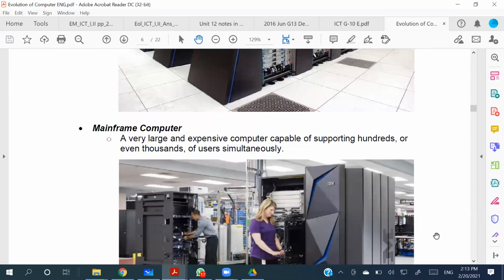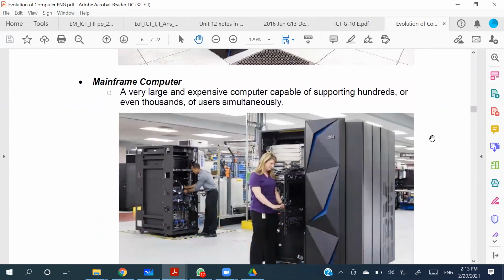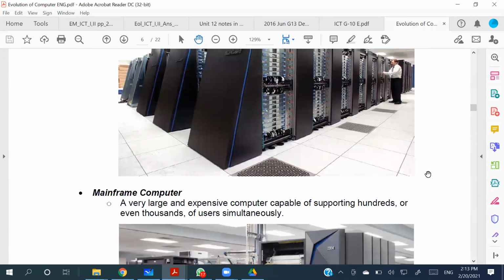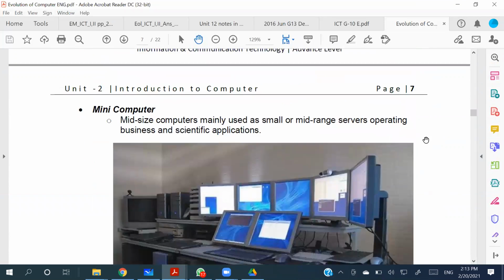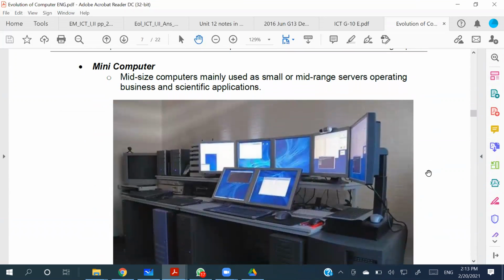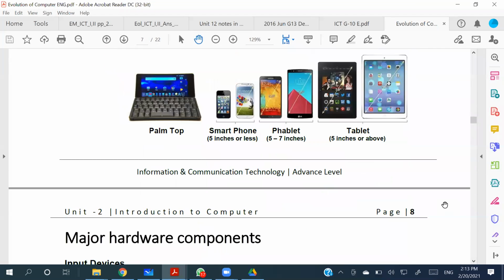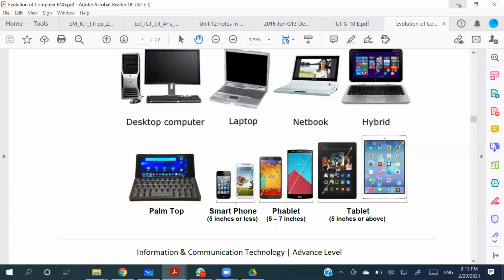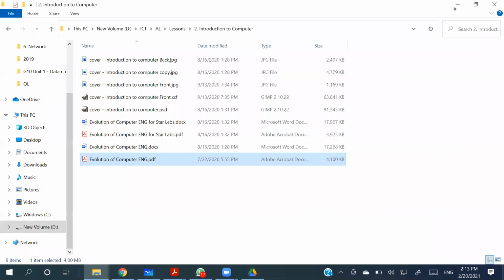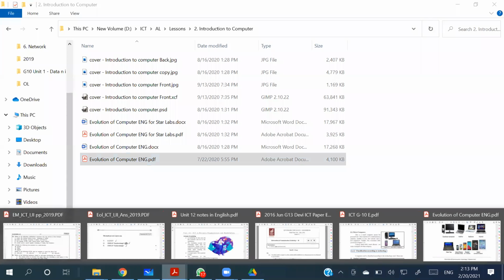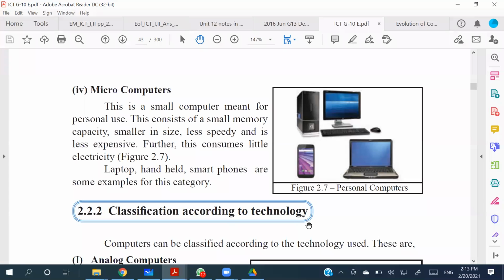So for the record, for people who missed last time, this is a supercomputer, right? And we saw some videos as well, and this is a mainframe. And this is a minicomputer, which is used for several different purposes, and you know about the micros, right? Okay, so today we are going to go from that point onwards.